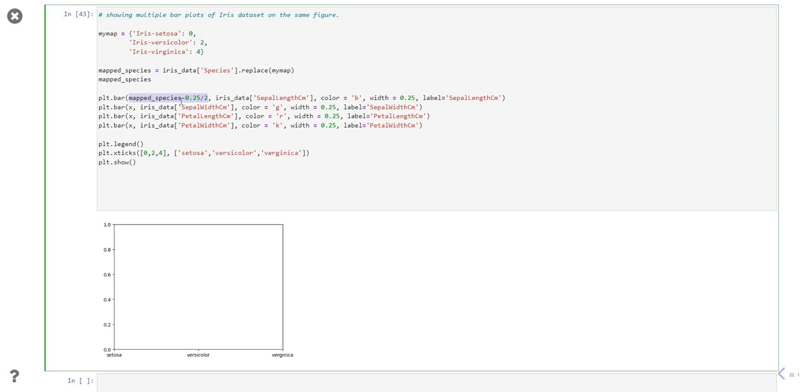So at x, map species minus offset, minus 0.25 divided by 2, which means from 0 you are going to minus 0.25 and take half of it. So now this will be moved a little bit. So the same thing that we are going to do, let me see if I can actually show this, whether it's able to plot or not.